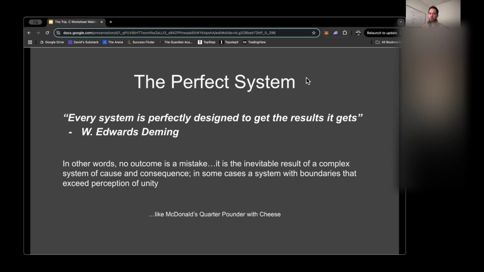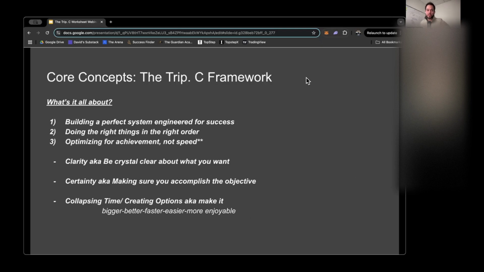Your life is a complex system. It is a perfect system that is designed to give you the life experience that you have, okay? So what that also means is that if you don't have something, but you want it, the only thing you have to do is make modifications to the perfect system, which is your life that is delivering what you have. Thus enters the Trip.C framework.